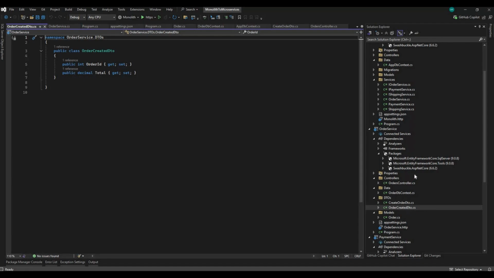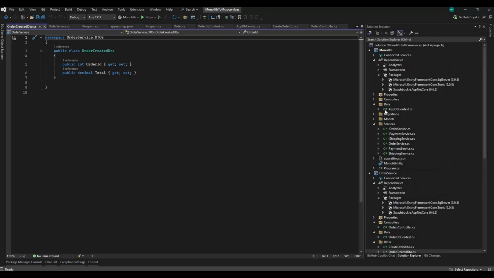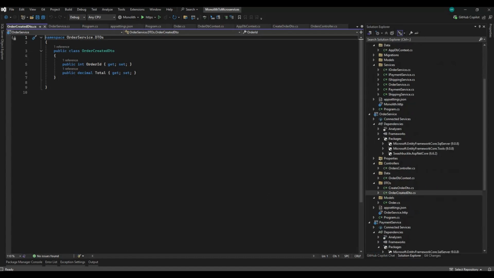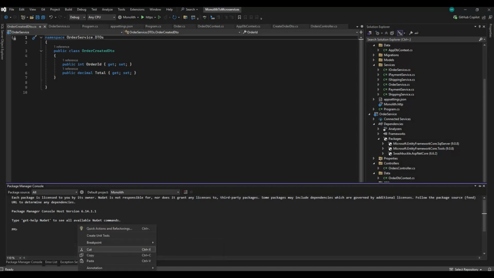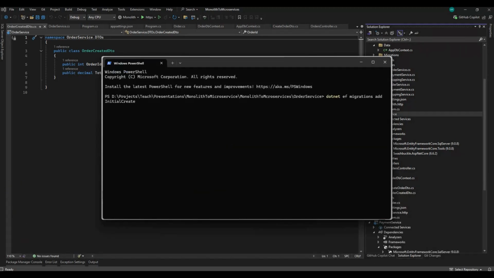So this is the setup of the order service, which is an extraction of what we had in the monolith, and that is extracted into a separate service. Now we'll go ahead and create the database for this. So let me run the migration for the specific project, and I'll first select that specific project which I want to do the migration for. So I've launched the PowerShell here, and I'll do the initial create, and it should build and create the database.